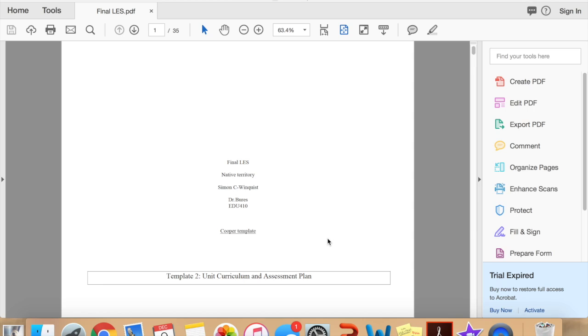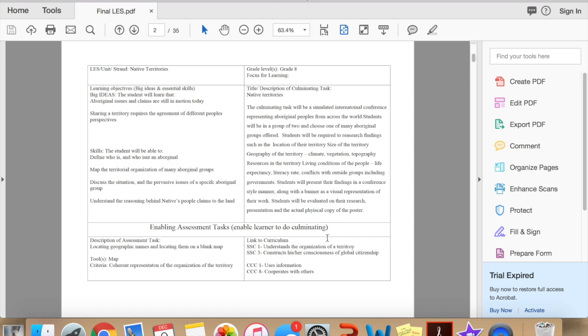Native territories has been under a lot of heat and criticism in the past. As teachers, we need to avoid presenting Aboriginal realities from a nostalgic and folk culture point of view, reducing Aboriginal groups to stereotypes. So this leads me to my learning objectives. I want them to realize that Aboriginal issues and claims are still in motion today. I also want them to see that sharing a territory requires the agreement of different peoples and perspectives.